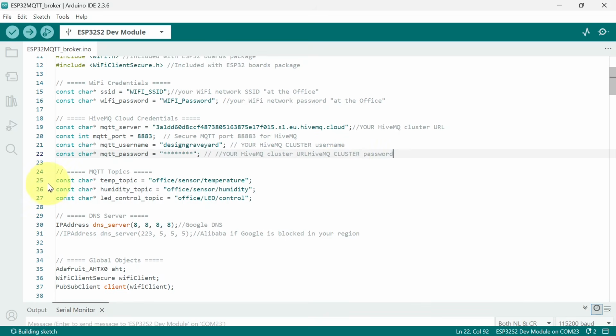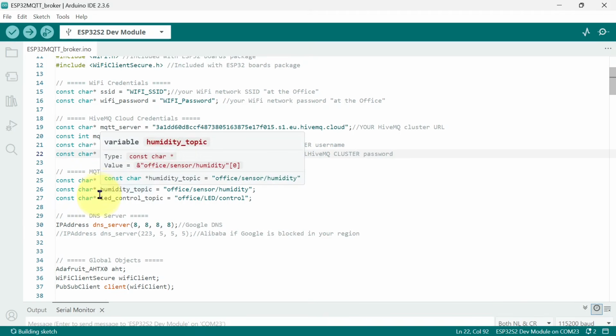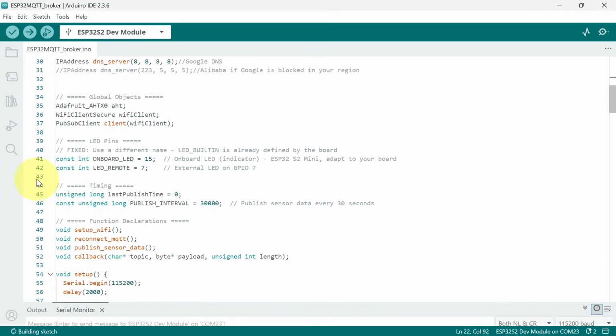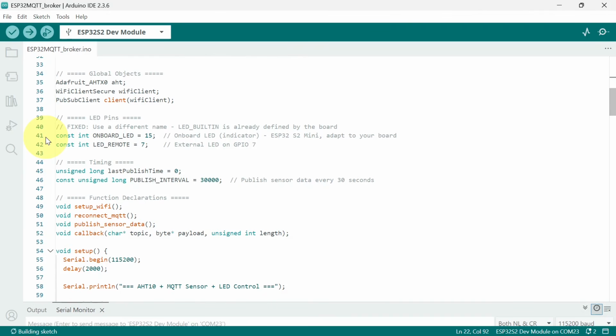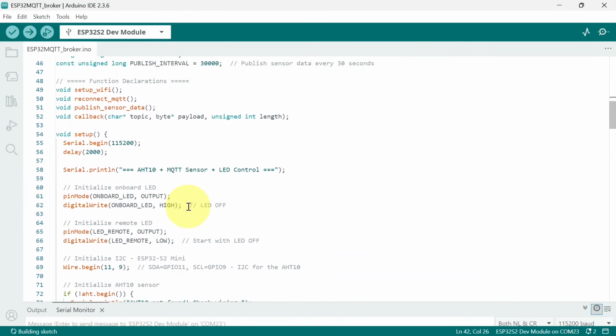These are the MQTT topics which are used in this code: temperature, humidity and the LED control. The onboard LED is 15 for an ESP32 S2 Mini. If you use another ESP32, you may need to change that. The remote LED we will control with MQTT is connected to GPIO 7. The sensor data is published every 30 seconds.